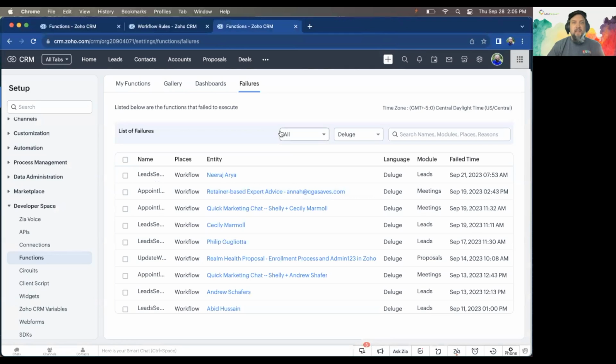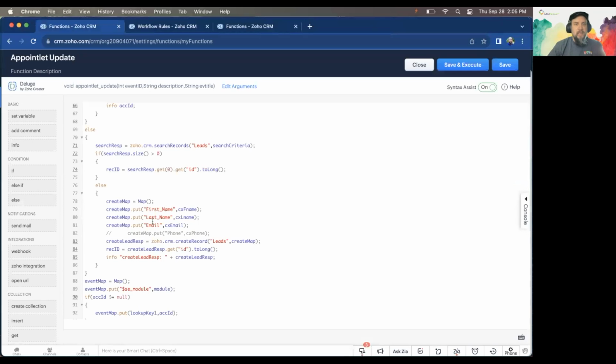But if it would have been there, then I could grab the ID, I could run it through, and you see here, I have an info statement. This would allow me, if I ran this through again, to actually see what my error code was from the creation here. I would actually probably move this. If I was building this, I would put this before the record ID here, just because if this fails, this is not going to happen.